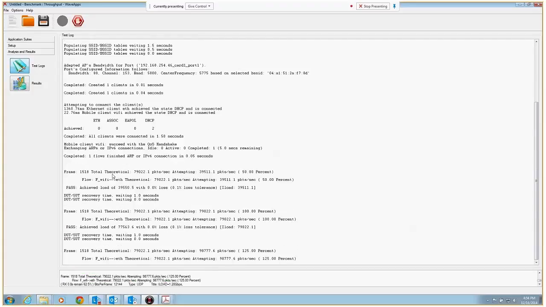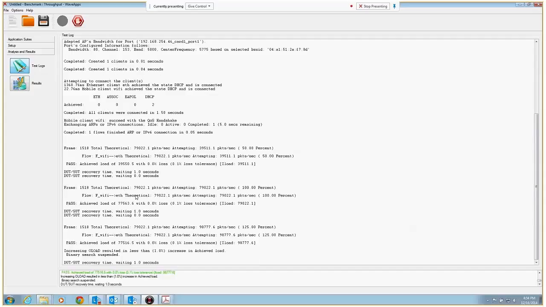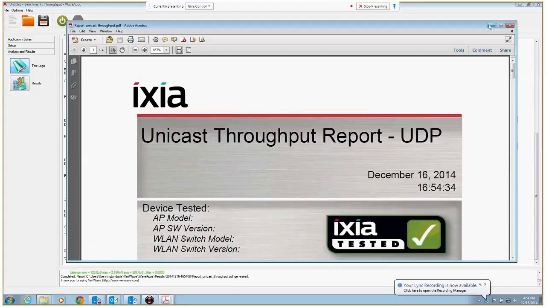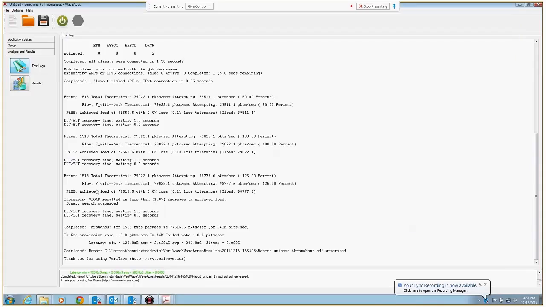We achieved a load of 39,000 packets per second. The second time we achieved a load of 77,000 packets per second. Okay. Notice it quit very quickly here. So in the upstream direction, the second time we were at 100%. And it passed with an achieved load of 77,000 packets per second, right? So the offered load and the achieved load ended up being the same thing.